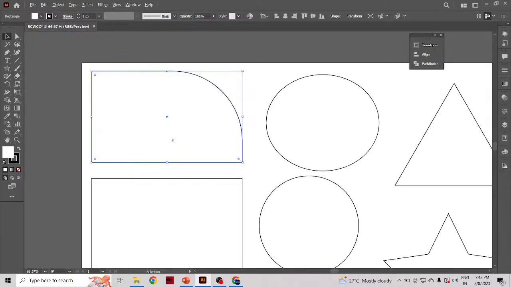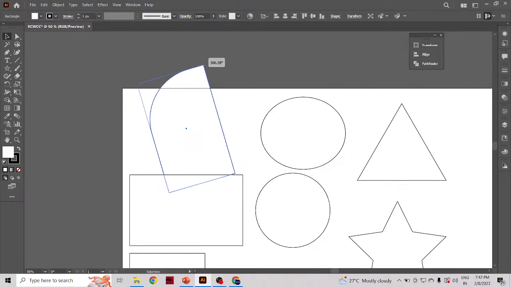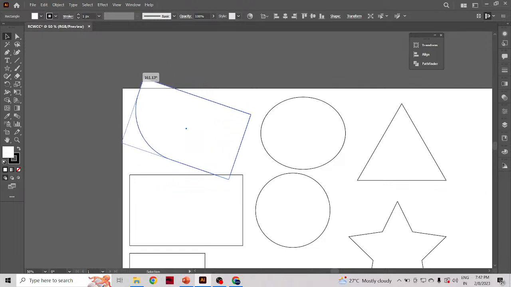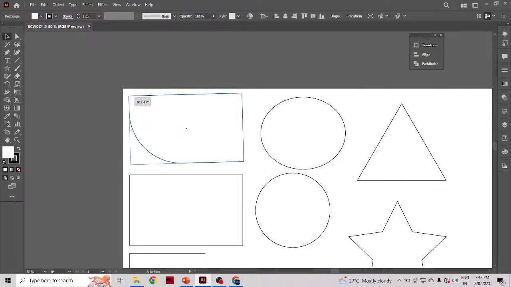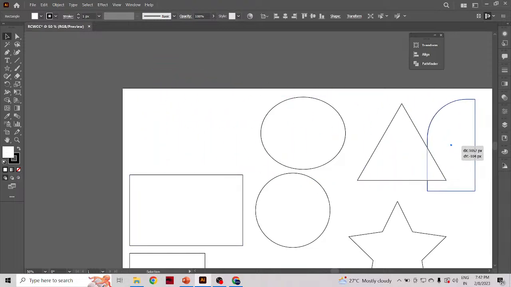So when this kind of appearance is there, you can just click the left mouse button and gradually drag your mouse to rotate it, so that you will be able to rotate the shape. All right, so this is how you can bring in changes to your objects.